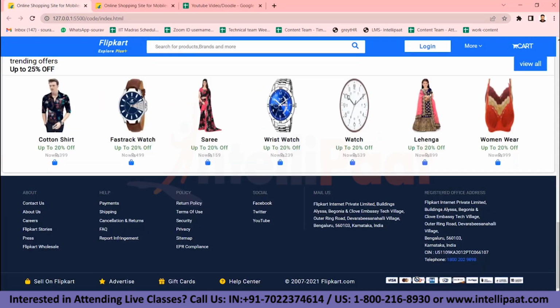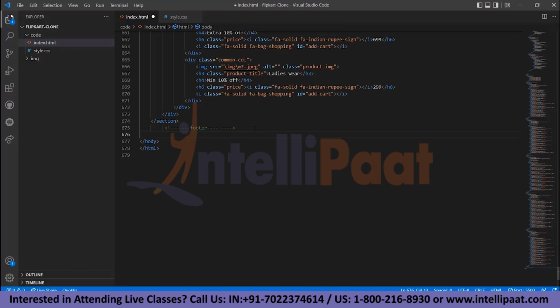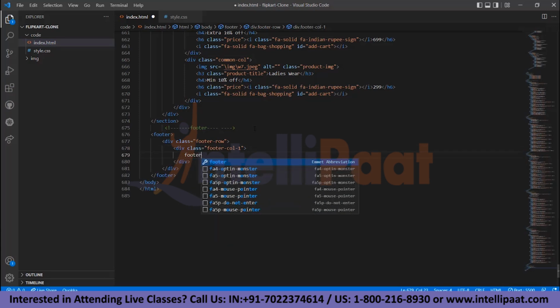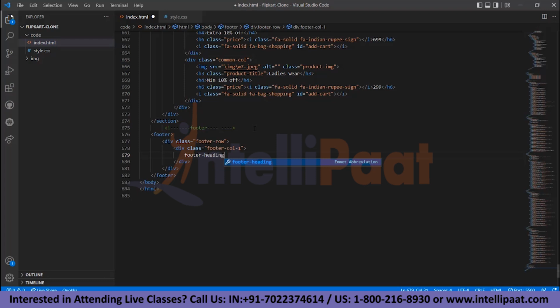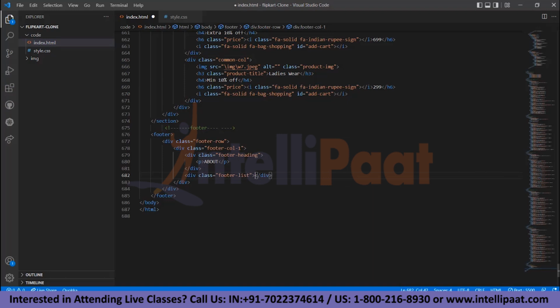So we come on to the footer section. What we have to do is go in the HTML file. In the HTML file we have to create a footer section. Inside the footer section create a div footer row, and inside the footer row div we also create another div footer call 1, and again inside the footer call 1 div we create one another div and name it footer heading. Inside we give a paragraph about. Inside the footer call 1 div we add one another div footer list. Inside the footer list we create some anchor tags.